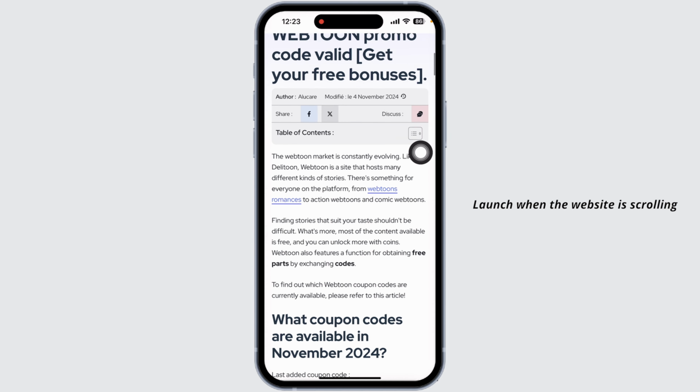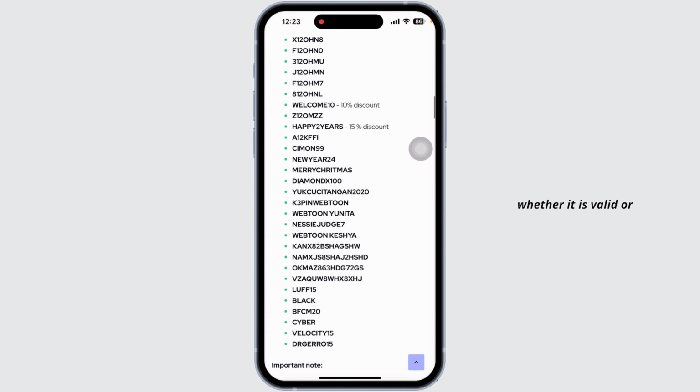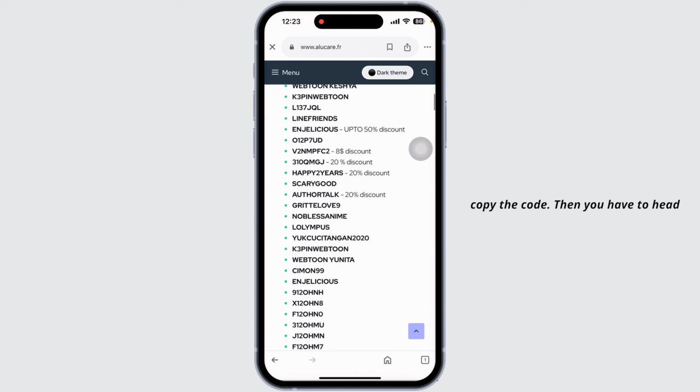Once you're on the website, scrolling down, you're gonna find the codes. Make sure you check the expiration date of the code, whether it is valid or not. If it is valid, you can copy the code.